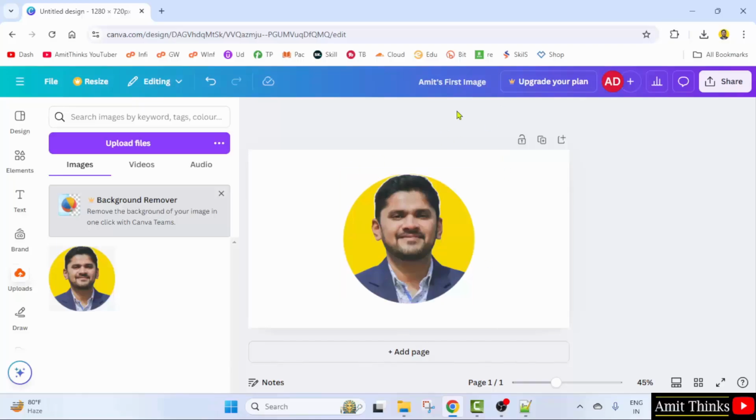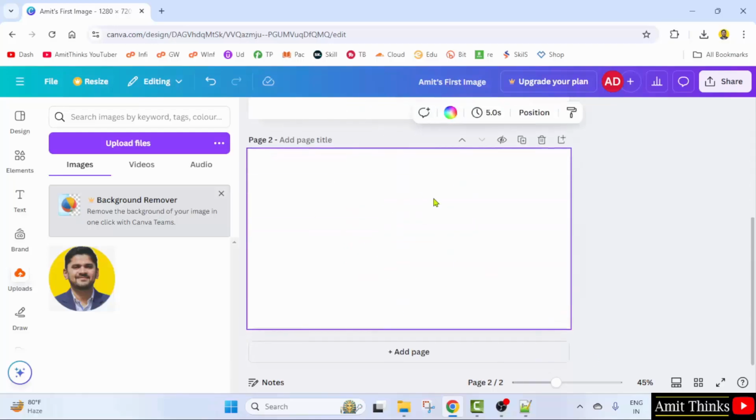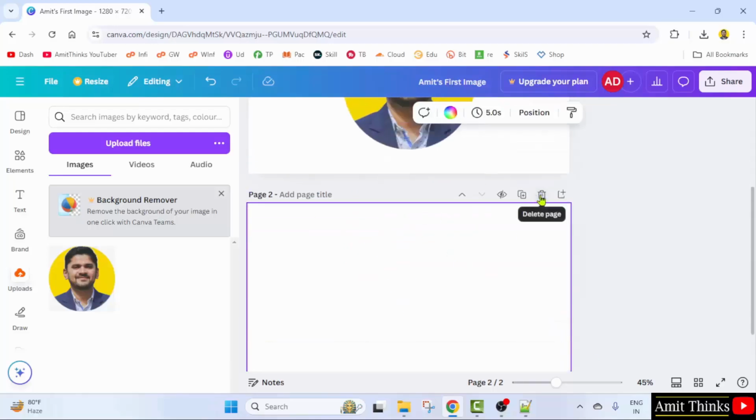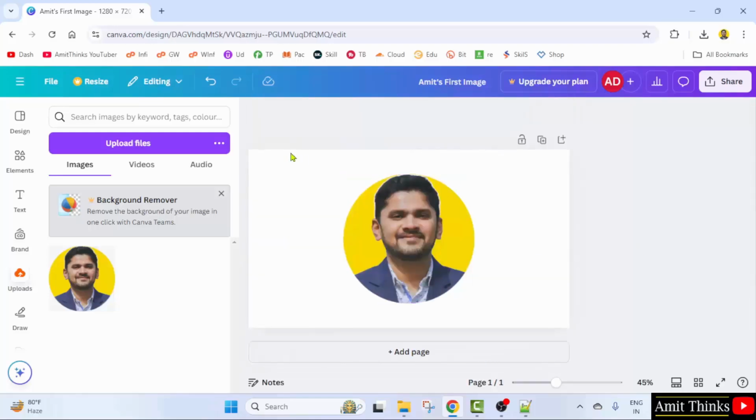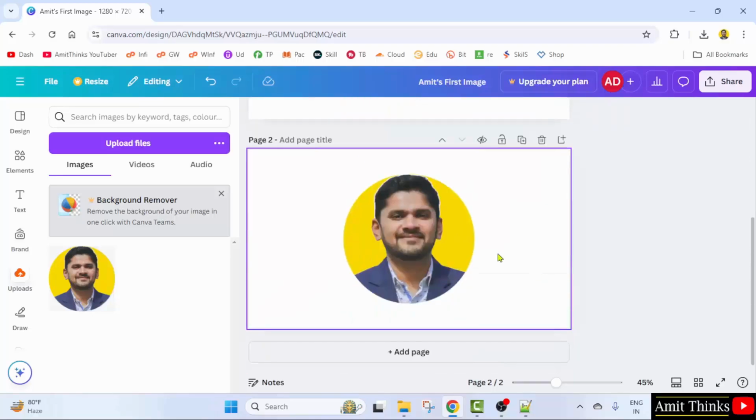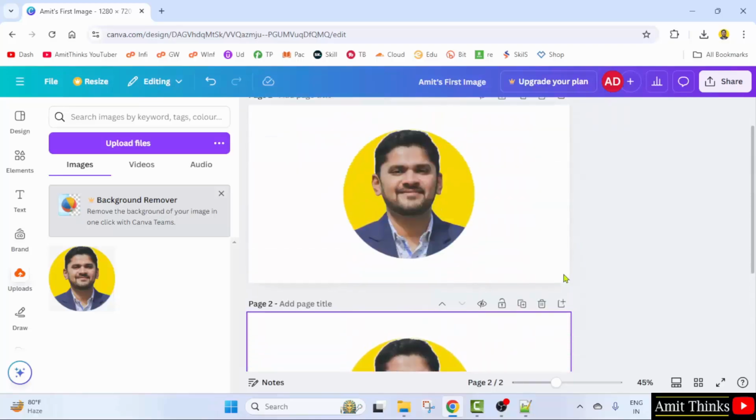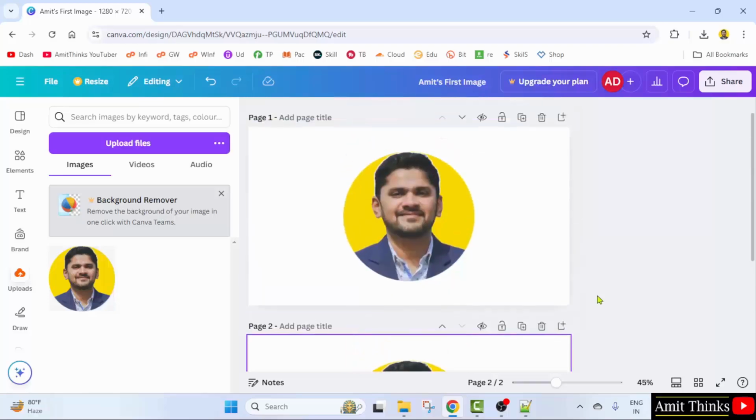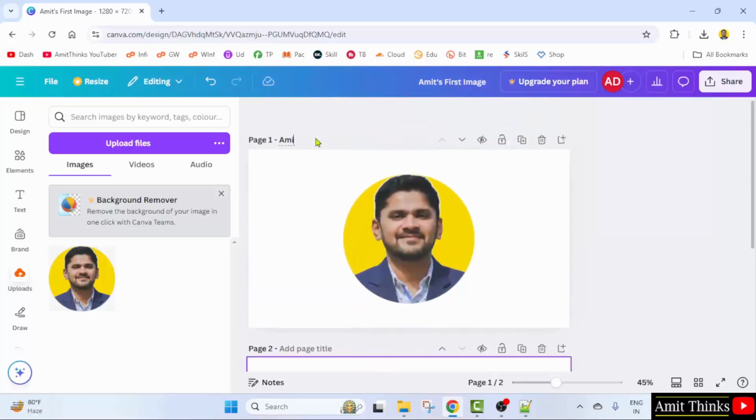If you want to add multiple images in it, you can directly click add page. Okay, I'll do it and it will add the same image. You can delete it from here. If you want the same thing, you can just click the duplicate page here and the same image is here. Okay. Now I'll mention it, let's say Amit 1, and here I'll mention Amit 2. Let's say you have multiple images now.